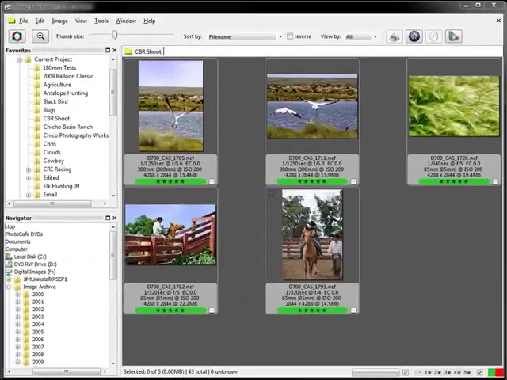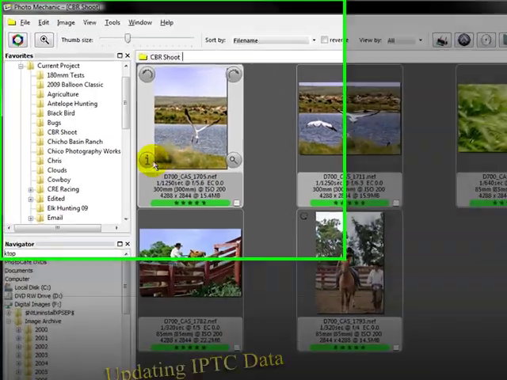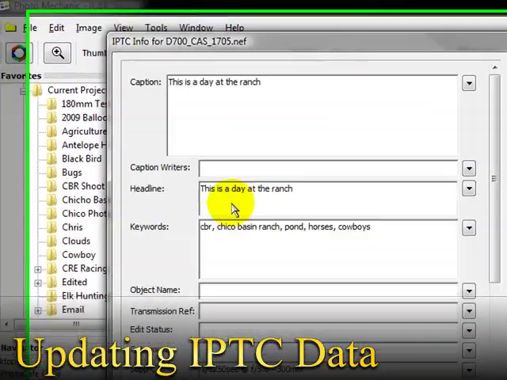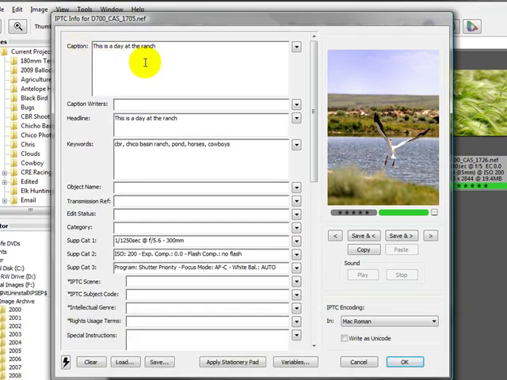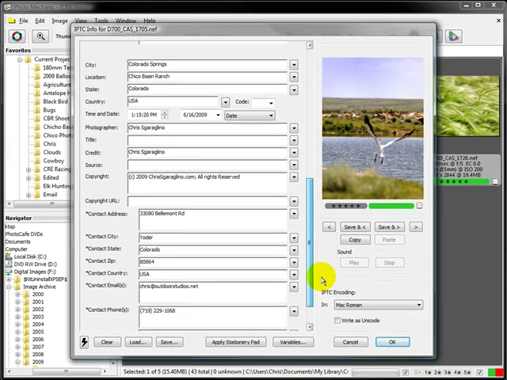Okay, so this is where the IPTC data comes into play. As you remember, on Ingest, we went ahead and applied a global sheet to this. And you can check that by looking at this icon right here, the I for information. And you can see that there's the basic caption, there's the headline, the basic keywords, and so on. And here's all of our other information.